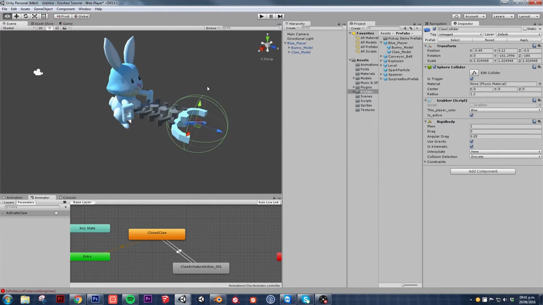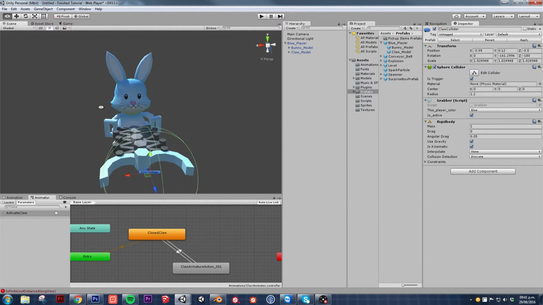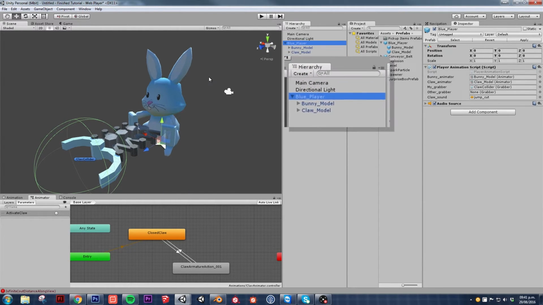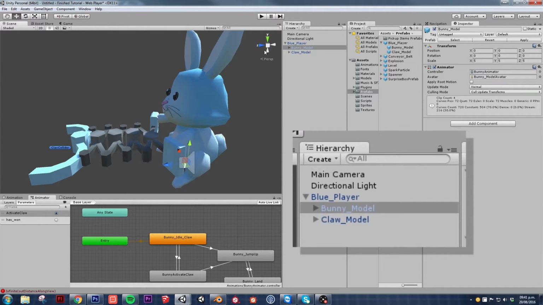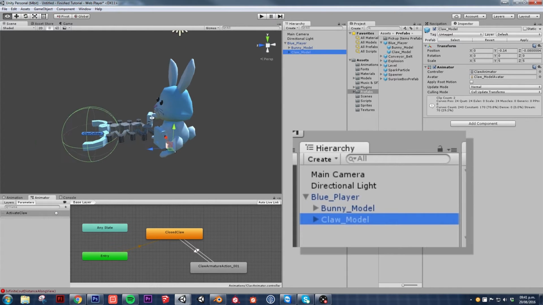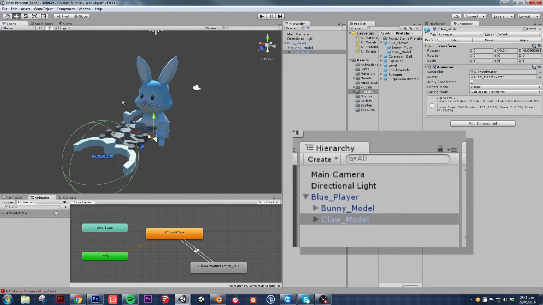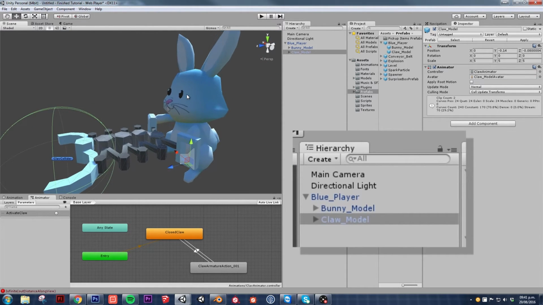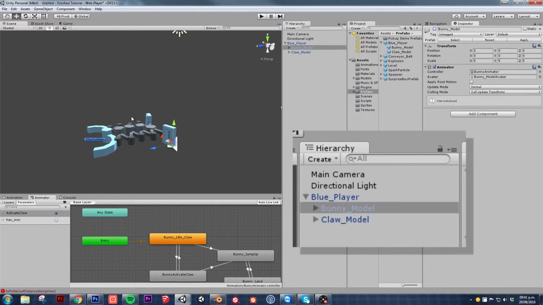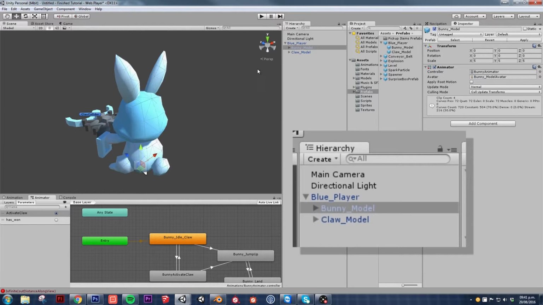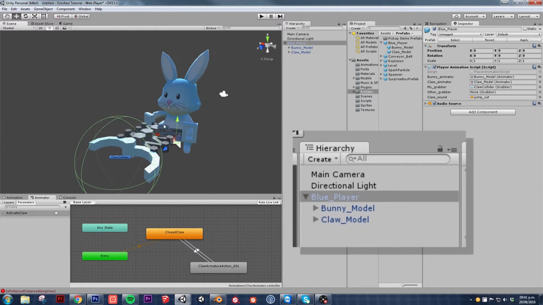So that you know what we're going to be doing in all of this process. It's pretty simple. Basically, it's an empty game object, this blue player, that contains the bunny model as well as the claw model. Both are models that are animated through bones. And as you can see, the character is a separate mesh. I can hide it here. And the claw is another separate mesh. So that's why we need this parent game object to contain both of them.